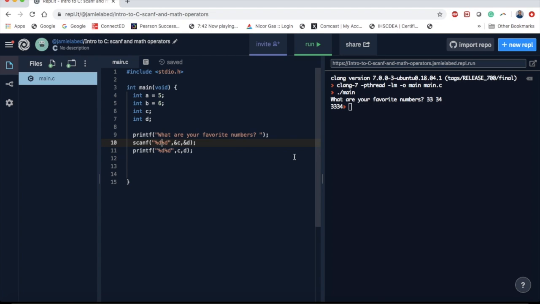Now the last thing we want to do with scanf is use it to perform operations, right? So like we did earlier, we want to make another variable that performs the operation for us. Let's say E is equal to C plus D. We have, what are your favorite numbers? Scanf, and then it scans for two integers.